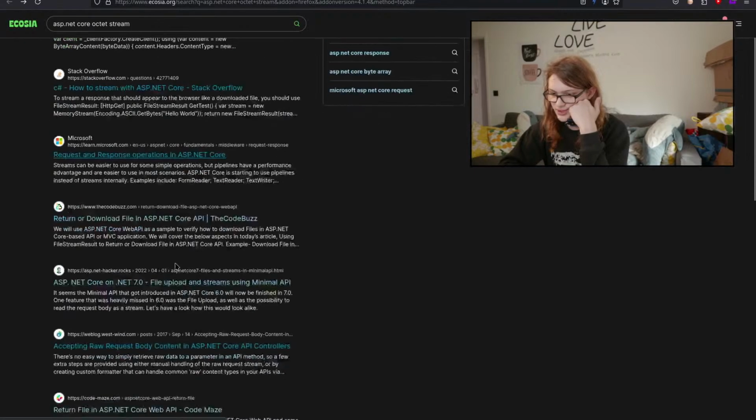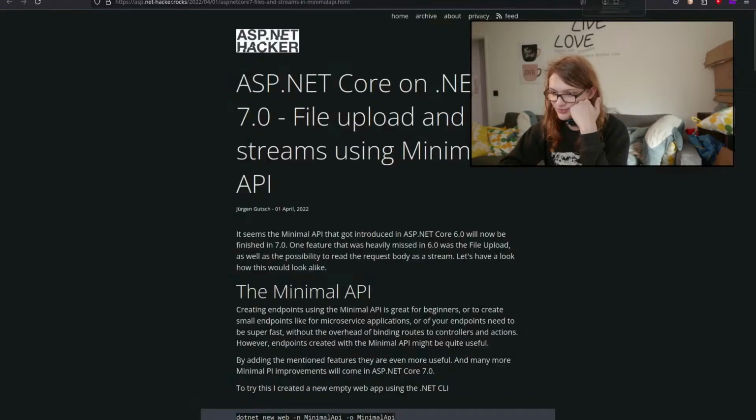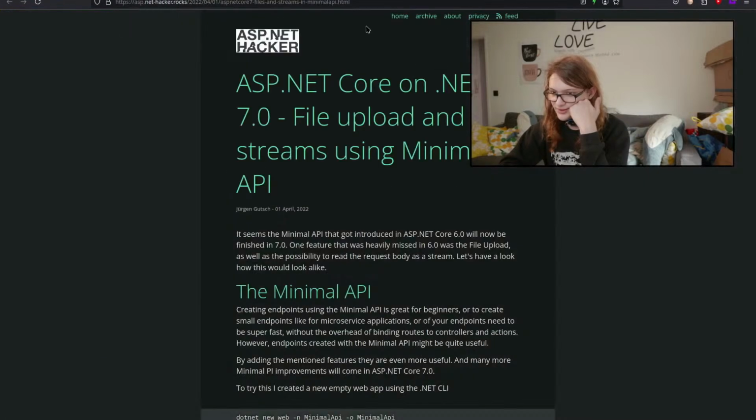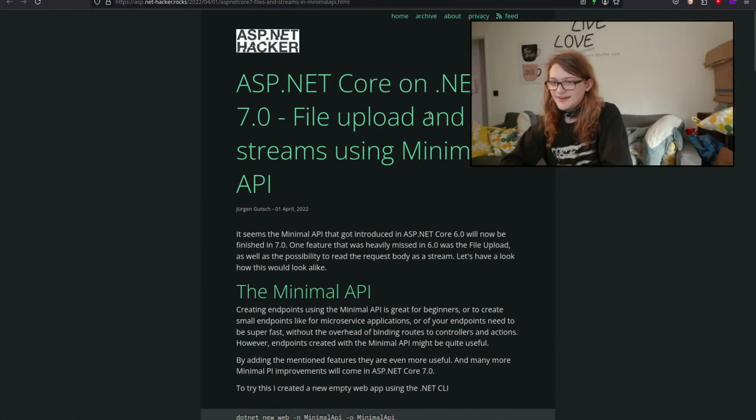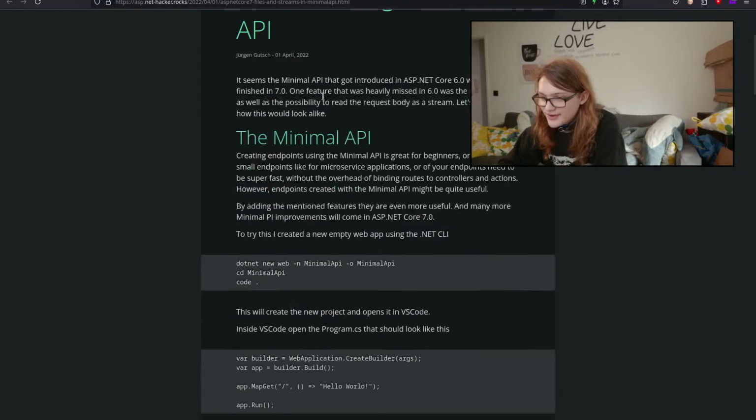Do not download file on ASP.NET Core API. File upload and stream with minimal API. That's not, no. Okay, I guess I'll have a new window then. ASP.NET Hacker. It seems the minimal API that got introduced in .NET Core 6.0 will now be finished in 7.0. One feature that is heavily missed in 6.0 was the file upload, as well as the possibility to read the request body as a stream. Let's have a look how this would look like.